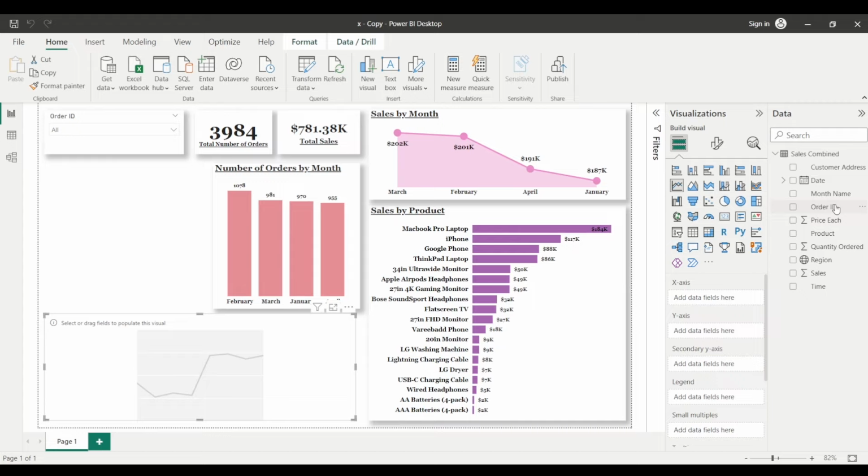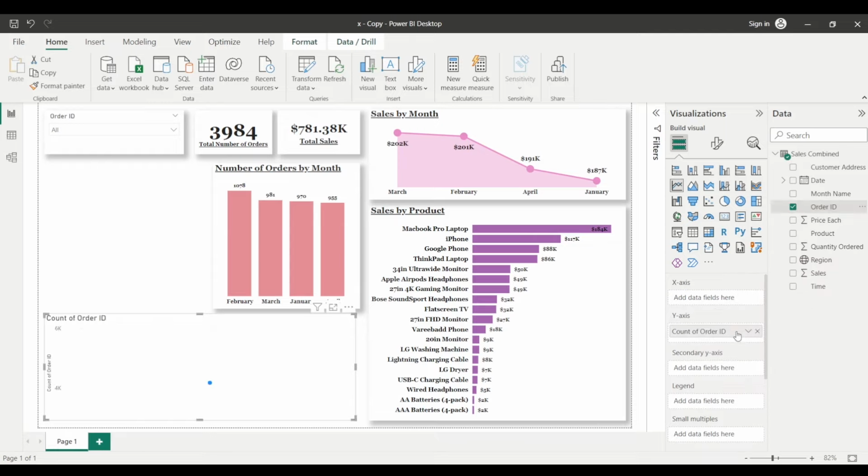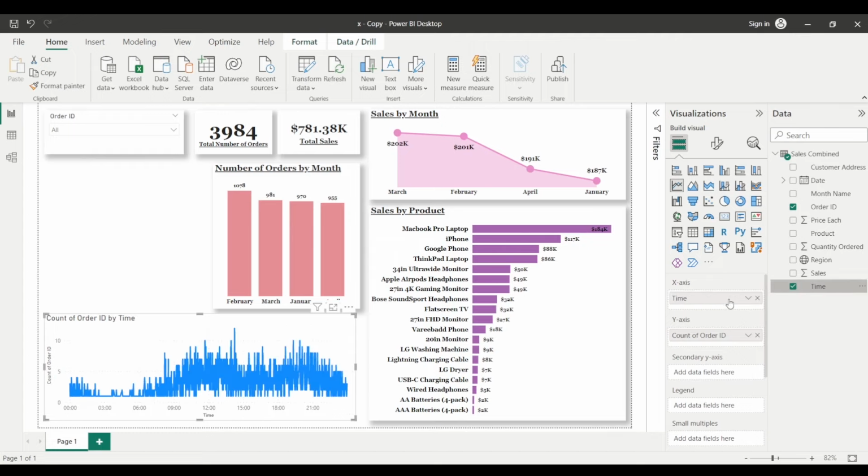Right, so from here I'll drag this order ID column from the fields pane and drop it here in the y-axis bucket. I want the distinct count to be shown, so I'll simply click here on distinct count. Along the x-axis, I will drag this times field from the fields pane and drop it here in the x-axis. So this now shows, according to the different times, the number of orders placed.